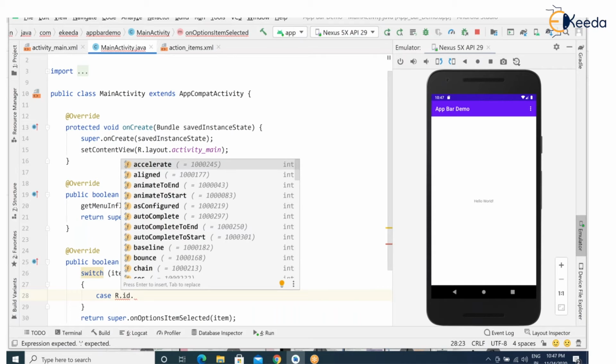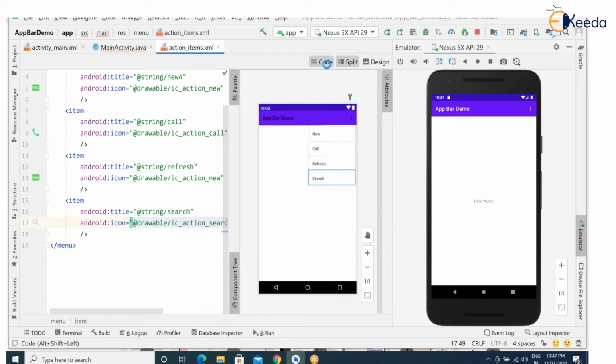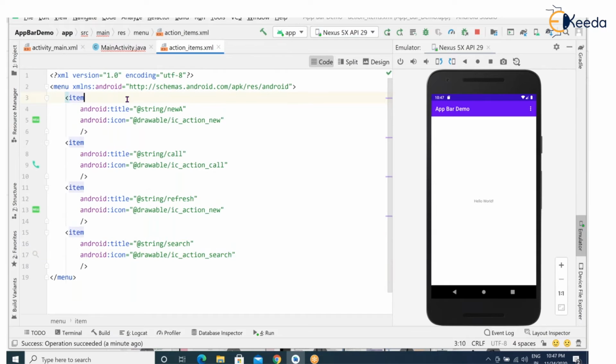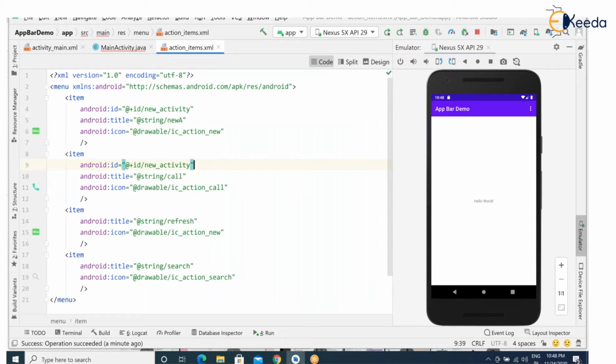The first one is like new. We have not yet set any ID, right? Just go back to your menu resource, create IDs for all this. Create ID, at the right place ID, new ID, or you can say like new activity. So new underscore activity. Please make sure it is a lowercase letter. Done. Now just I'm going to add IDs for remaining also.